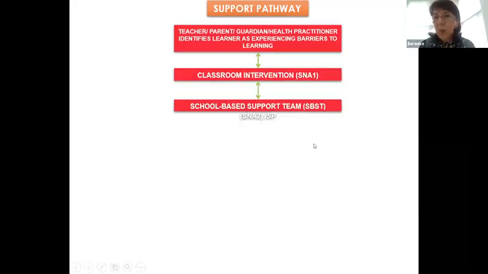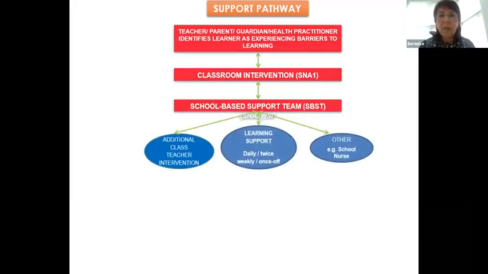We expect all of our schools to have a team that meets regularly. We would like these teams to meet every week if possible, just to discuss the children that are not coping that well in the classroom. That's a school-based support team. When they discuss the learner, they might decide that actually there's a lot more that the teacher can do. So that's our first bubble there.